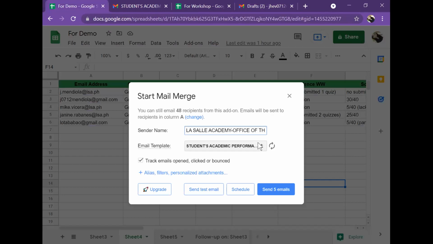So once I opened it here, it also appears in the YAMM. Okay, so I will choose students' academic performance update and then check track emails: open, click, or bounce. The purpose of this function will be shown later on. And then if you have an alias, there's no need to fill in this part, because we will be using only the basic first.